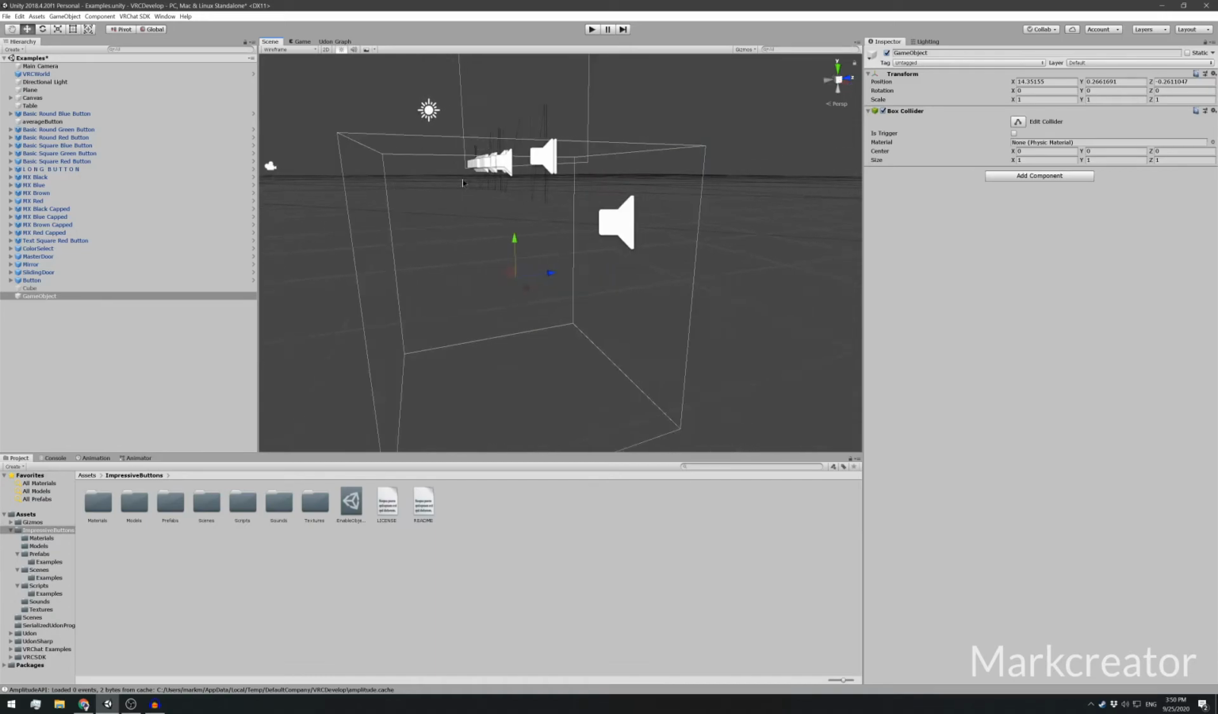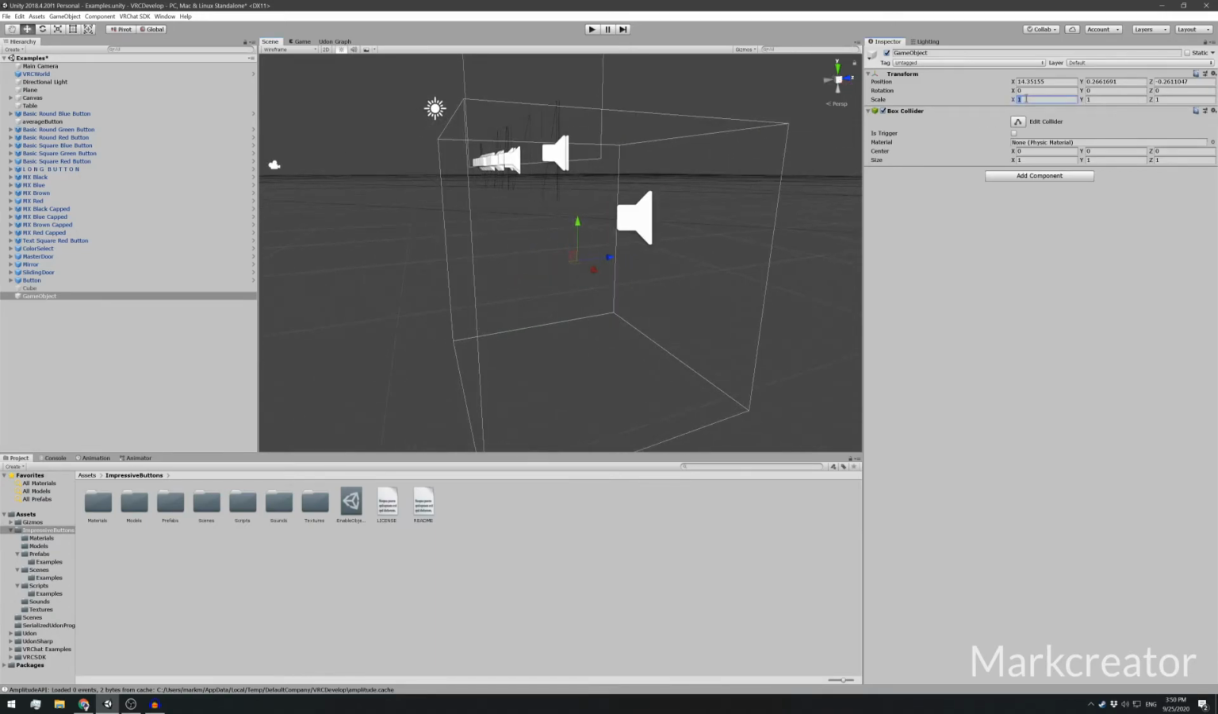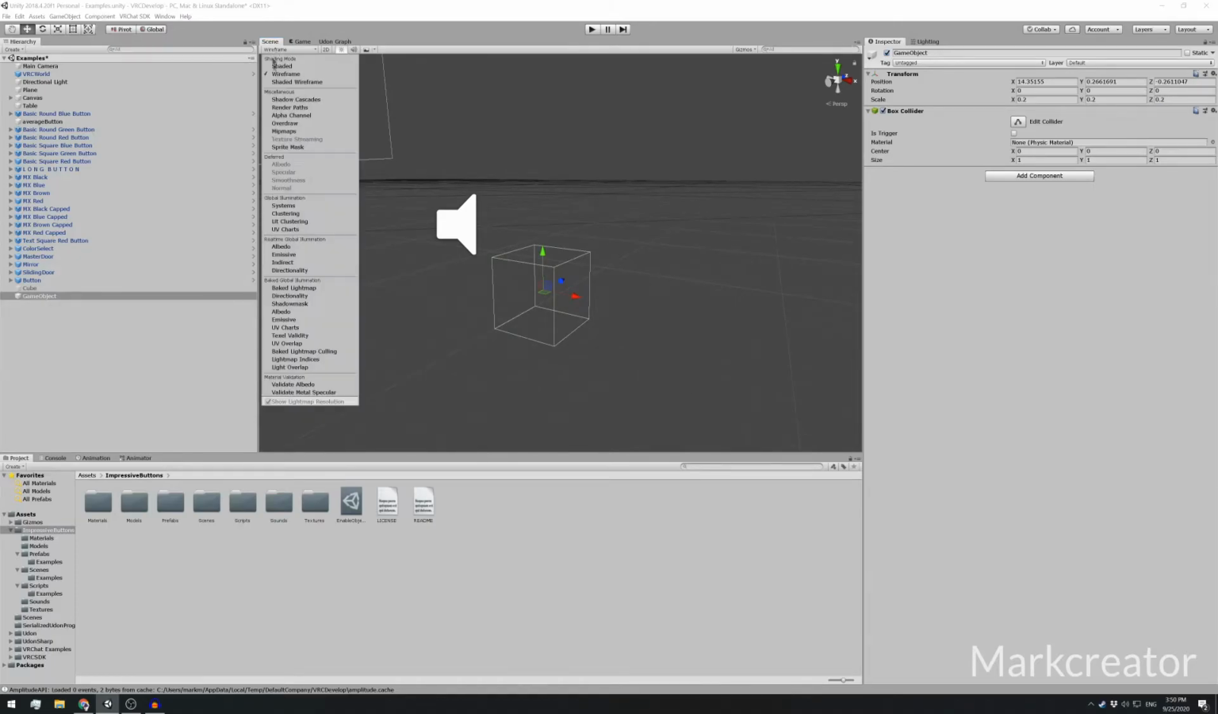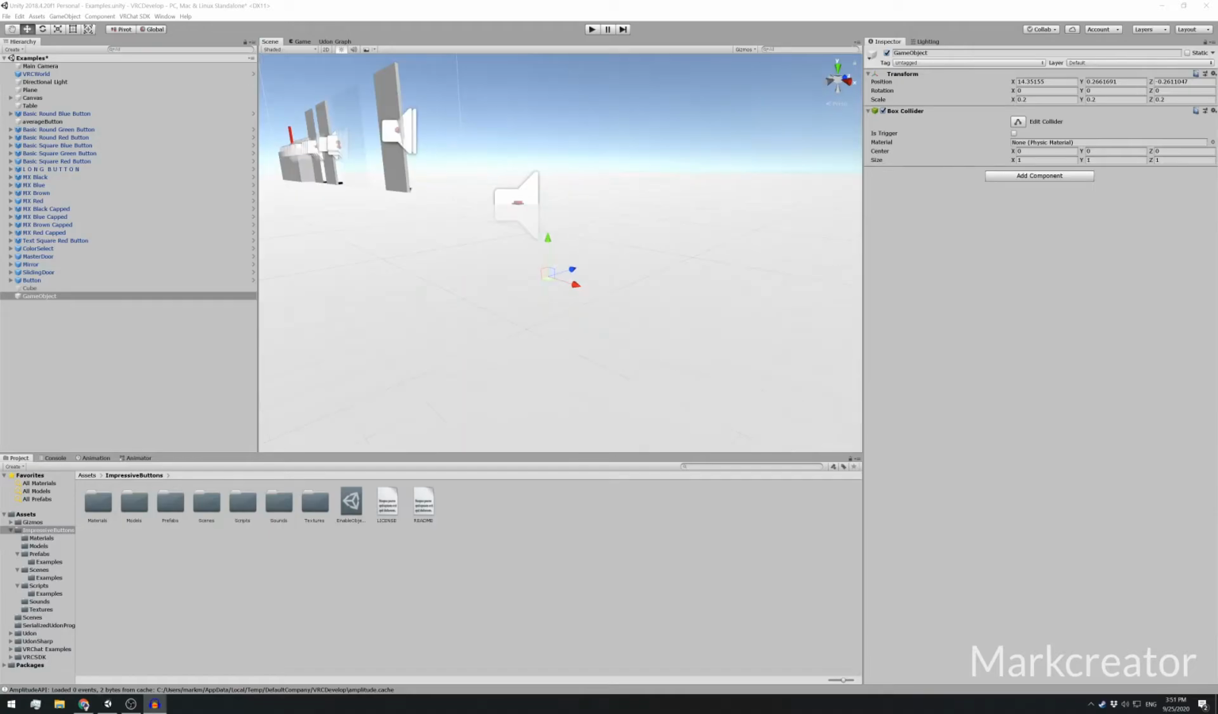So I'm going to scale this hitbox to about 0.2 on all axes, because I don't want the button to be huge. And 0.2 is a pretty decent size, in my opinion, for a button in VRChat. Then I can go back into the shaded view. We also need to add a sound component, because the button makes sounds, obviously.